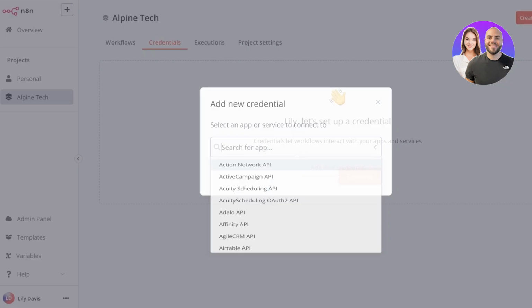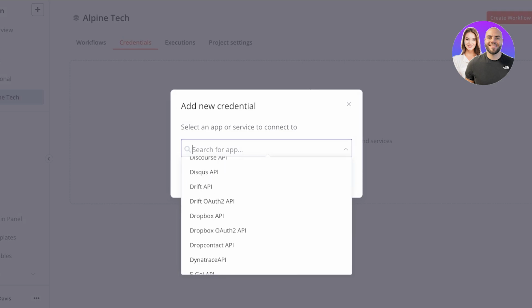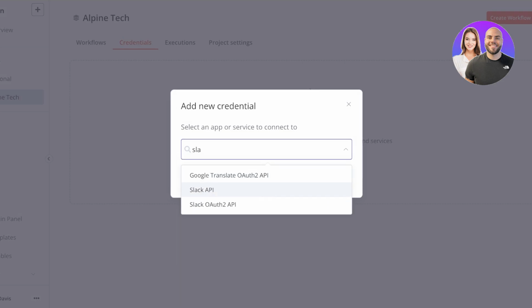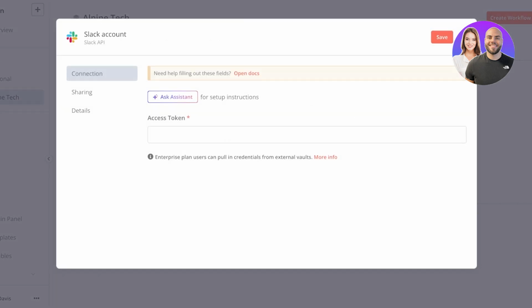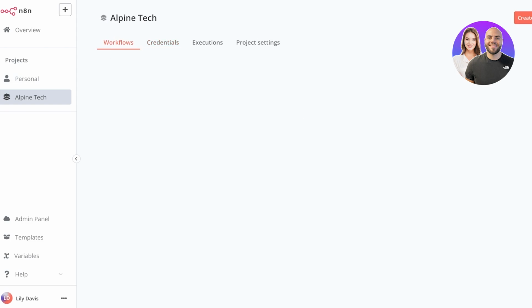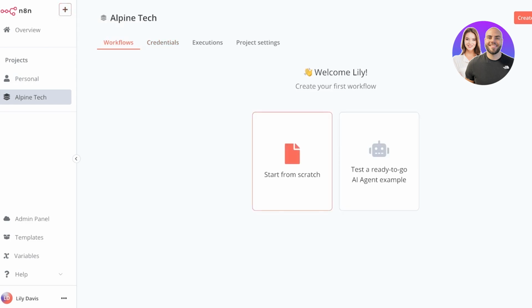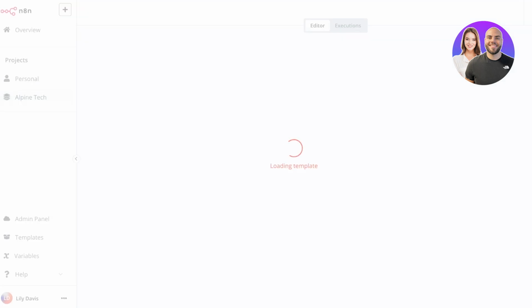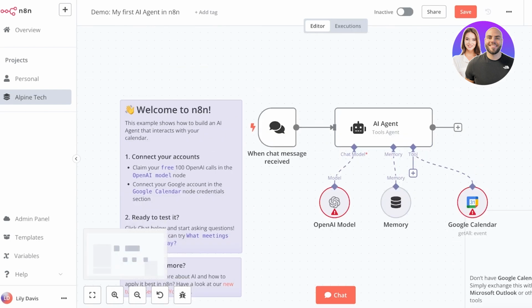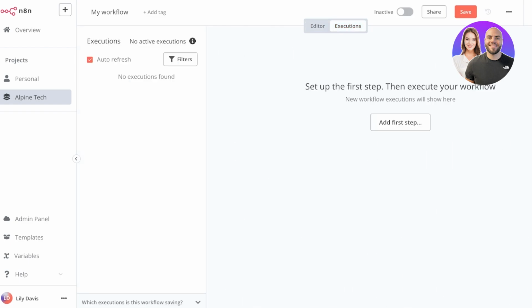So first off, I'm going to click on Add First Credential, and you can use whatever credential that you might have. So let's say it's Slack, click on Continue. Once you do that, you're going to add your access token here. Now, if you want to make this a bit easier, you can always just click on Test a ready-to-go AI agent template. Once you do that, you have your AI agent tools, and you can choose how you want your executions to look like.